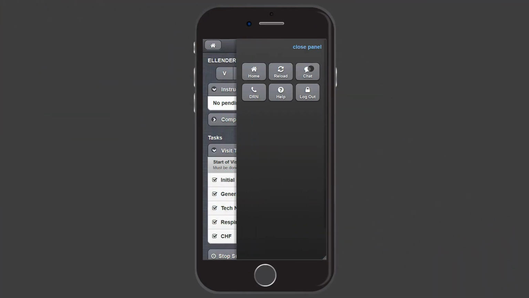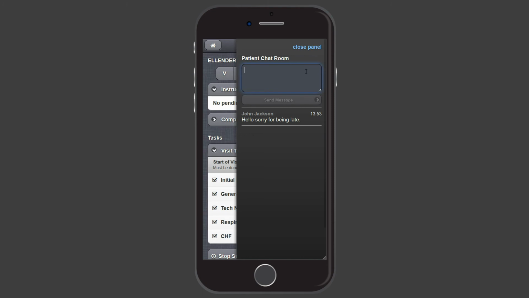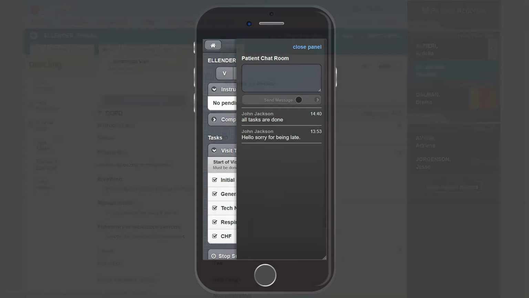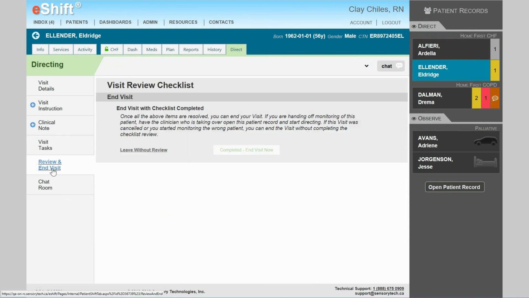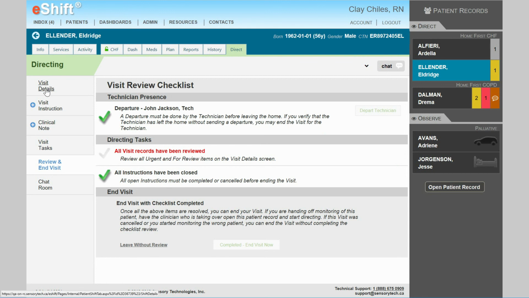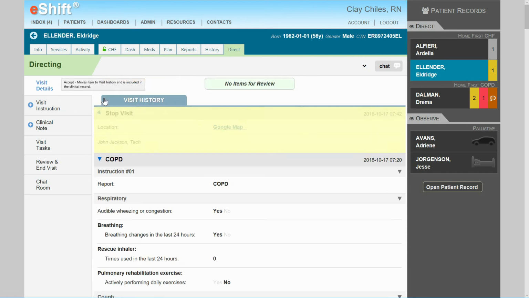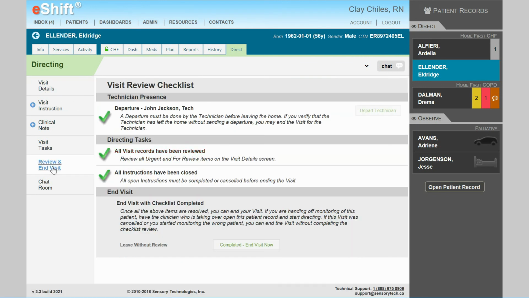When we come to the end of the visit, the technician sends a chat message to the directing clinician to make sure there is nothing else required of them before they leave. The nurse then checks the Visit Tasks sub-tab to ensure that all the tasks are complete, and then lets the tech know that they can depart. The tech then departs, and the directing clinician ends the visit on their end.